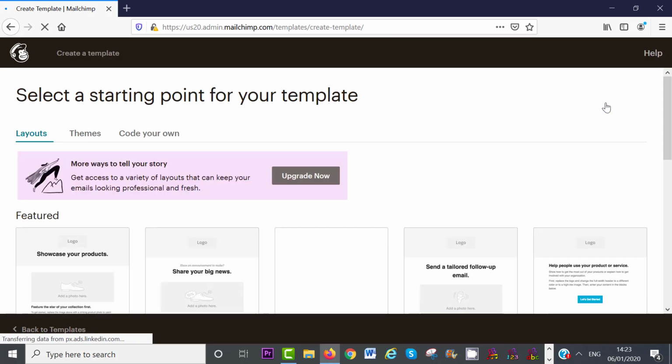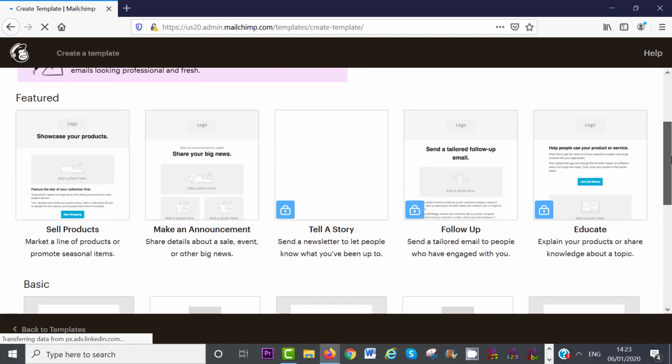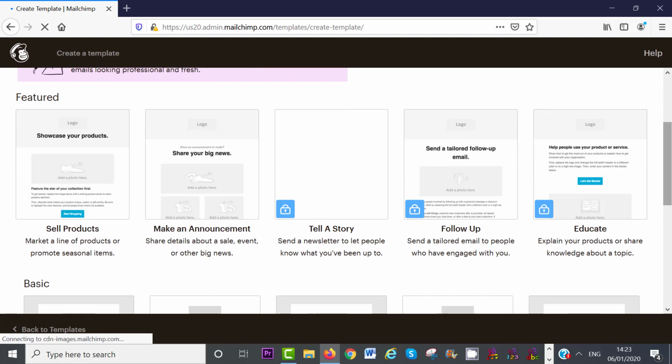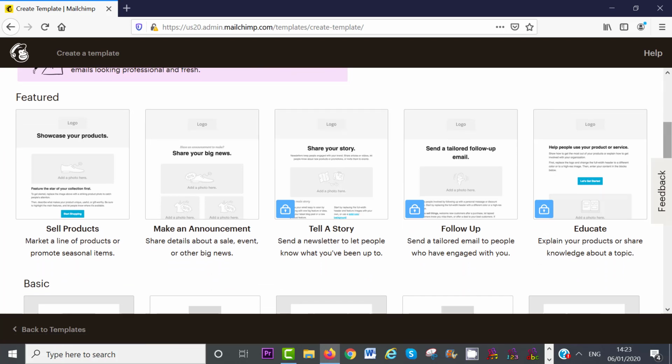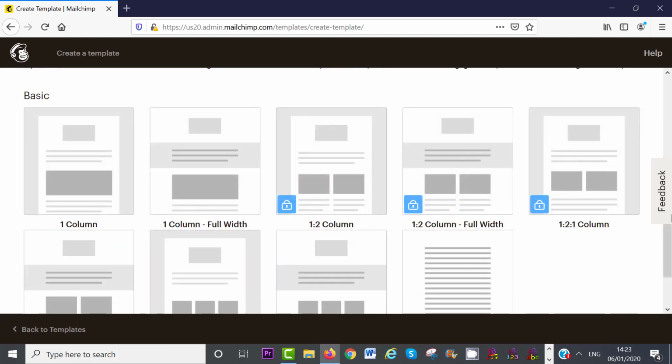So on this page, you will see 3 different tabs. On the Layouts tab, you will see some pre-made templates that you can customize with some images, some text, and you can also add whatever else you want. Some of these you will need to upgrade to use. So we're going to learn how to customize this one column option, but there are also all these other ones that you can customize if you want to as well.